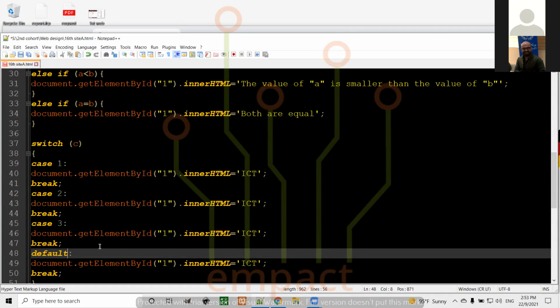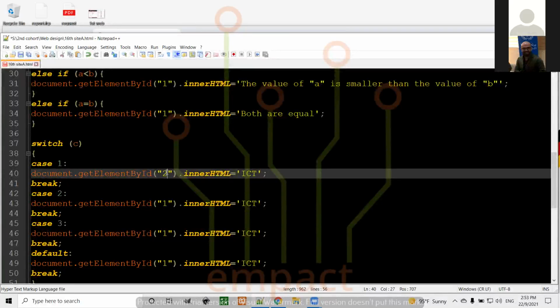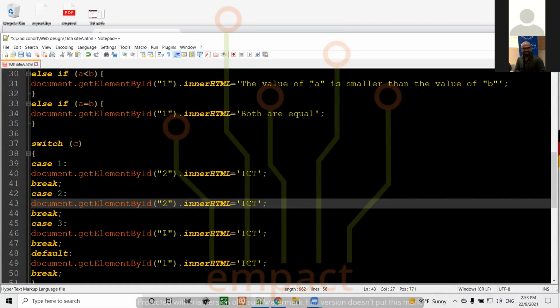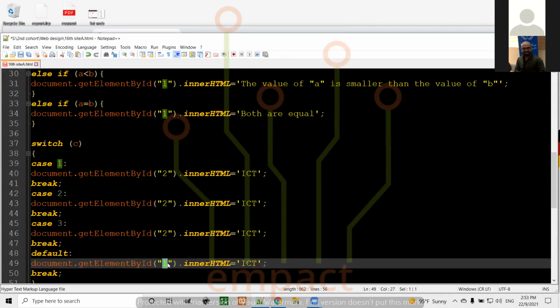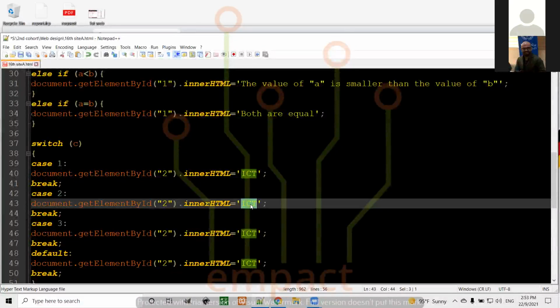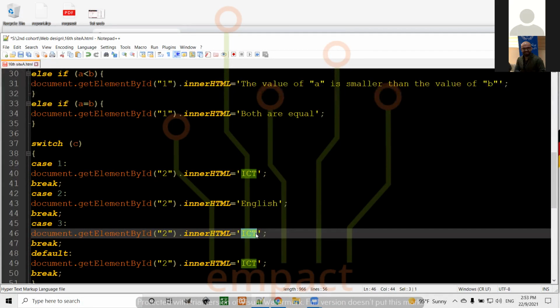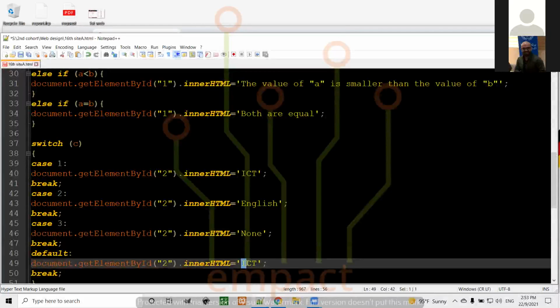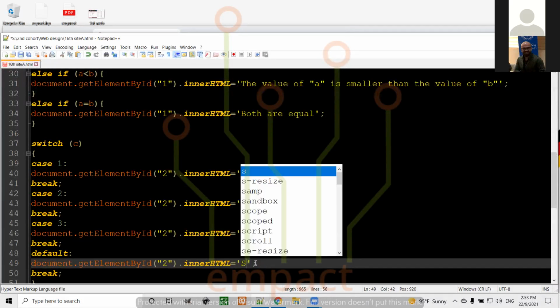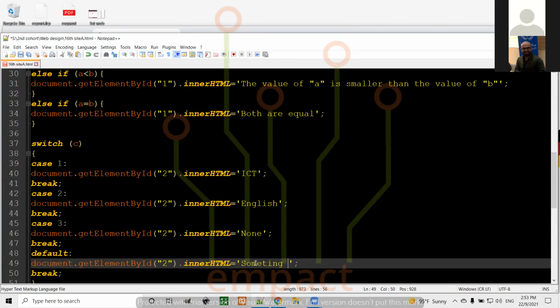Okay, so I will explain to you what this default is doing. Now I will name this 2 because I want to print it somewhere else to let you know what we have. So this is going to be English, and this one is going to be none, and this is going to be something goes wrong. Control S. So what the switch is doing, switch is just looking at this value that we gave it before.